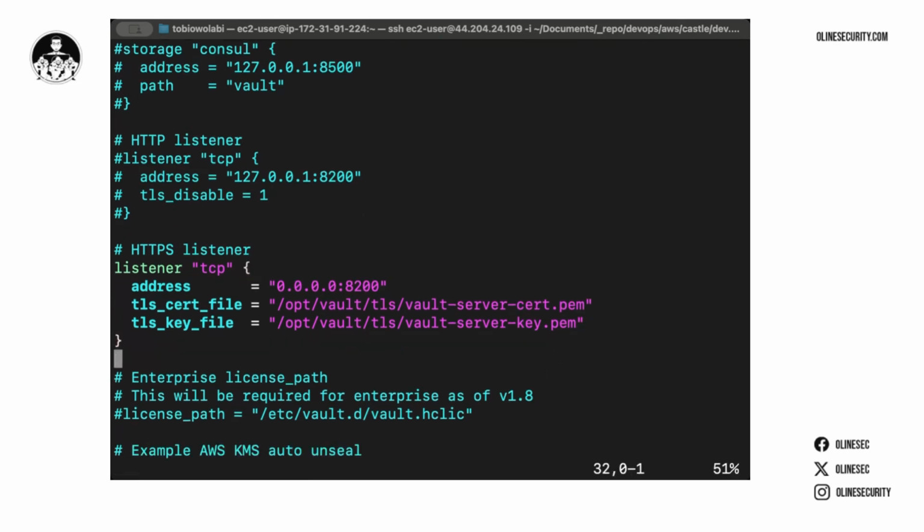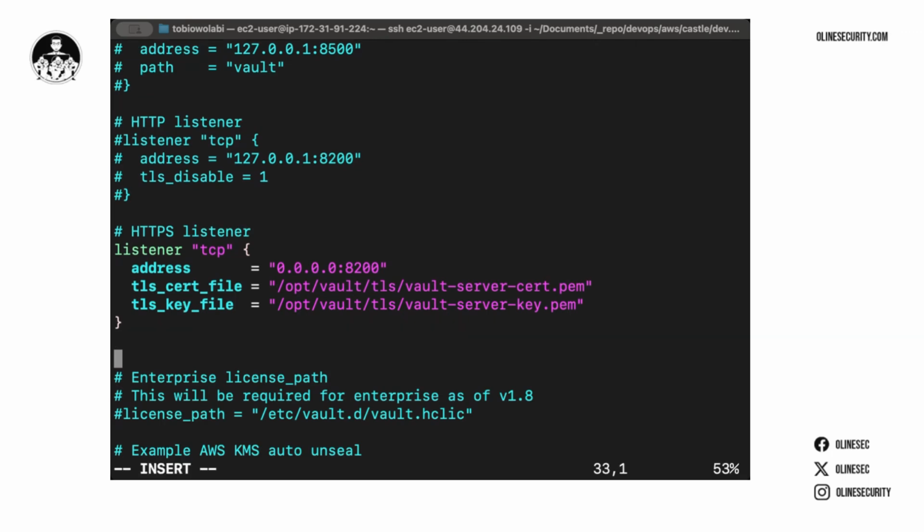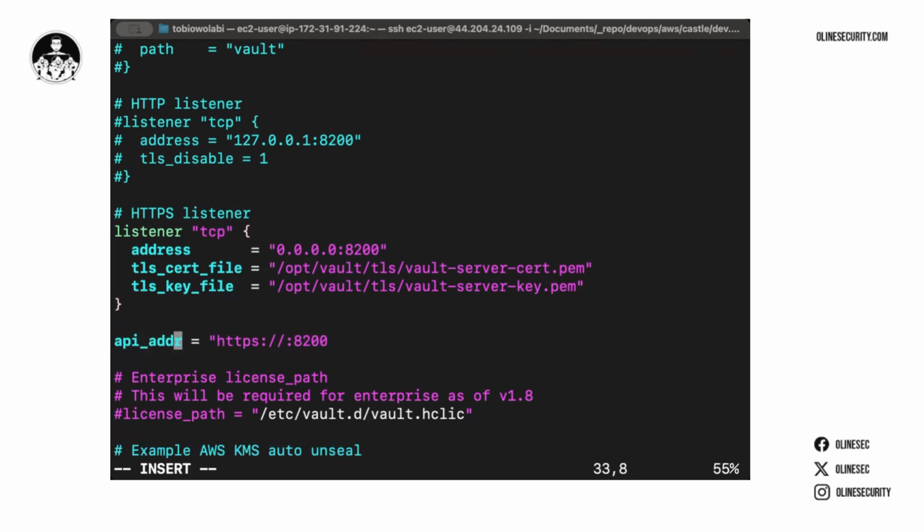So what we're also going to do here, we need to update the API address, right? Because we are using API_ADDR equals HTTPS, I got to go grab that guy again, 8200. Because we want this Vault server to be accessible externally, we need to update this API_ADDR, the address, to our public IP. And I'm going to go grab that one more time.